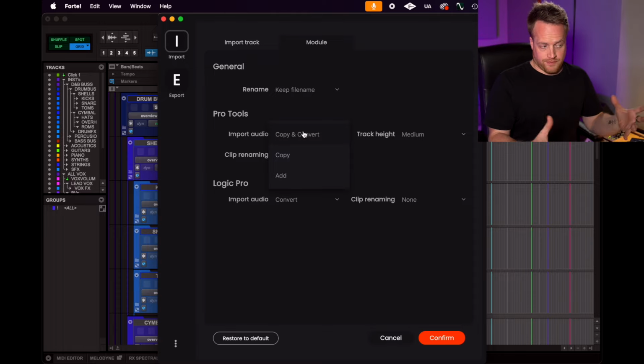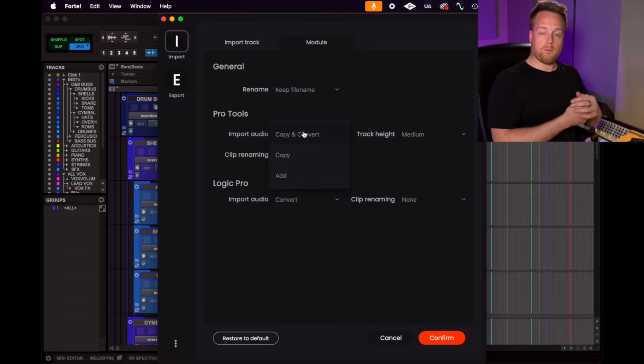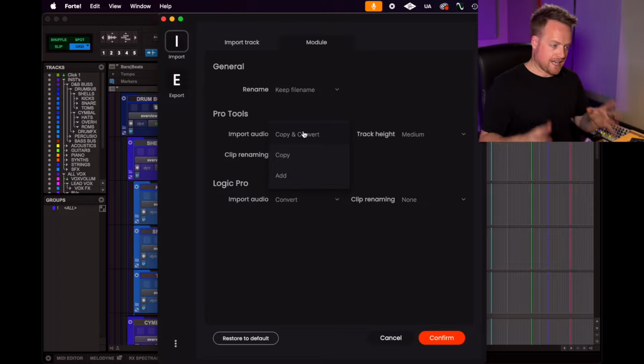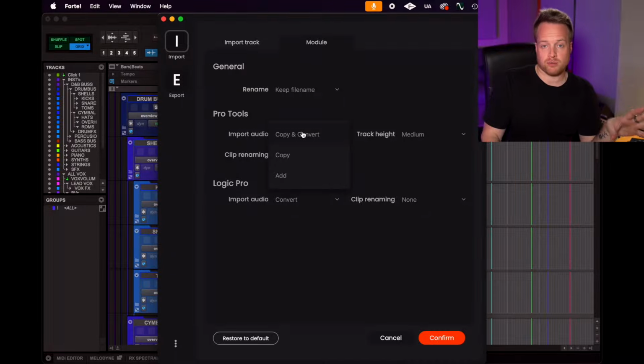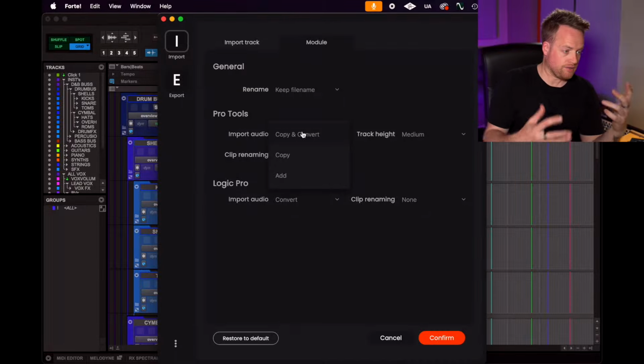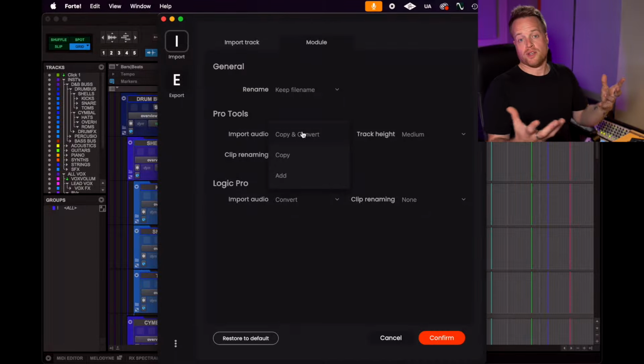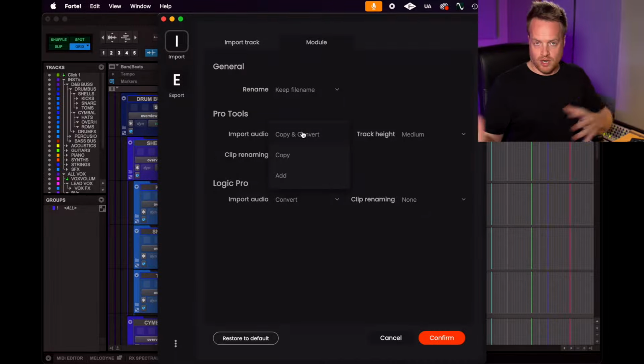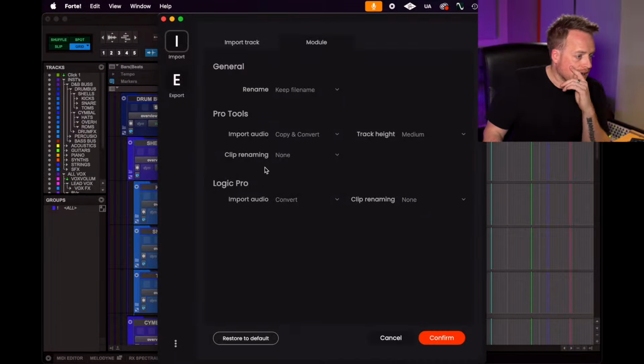In this example, the project is at 44.1, but I also received some additional files later that were randomly at 48 kilohertz, which is not a problem because this will then automatically convert those to 44.1. So they're the same as all the other files in the session, because of course you can't have two sample rates open in a session. You can clip rename. I don't bother with that.